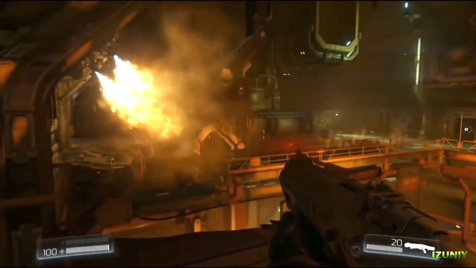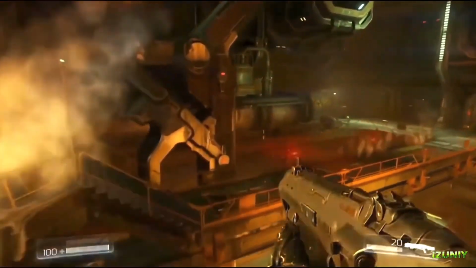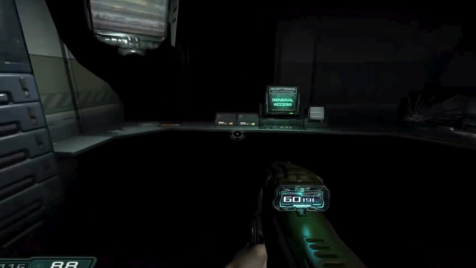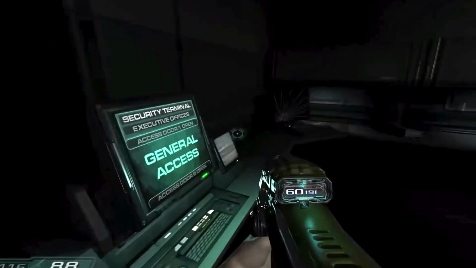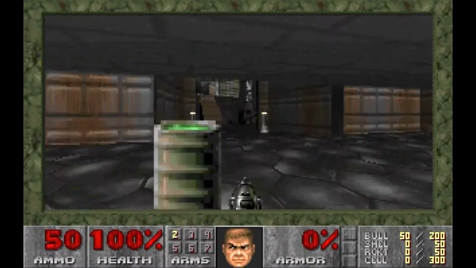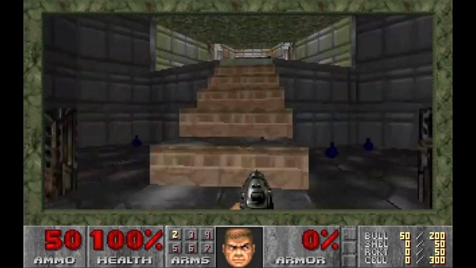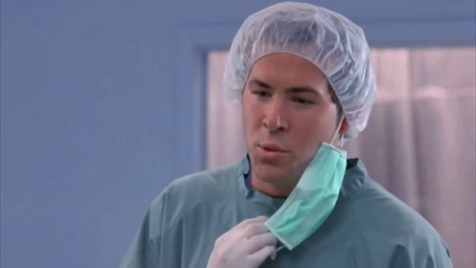So of course we're not talking about Doom 2016 or Doom Eternal, and we're not talking about Doom 3 either. We're talking about the original Doom from 1993, and I'm sure a lot of you are asking yourselves, but why? And that's because Doom really is special, because Doom was impossible.